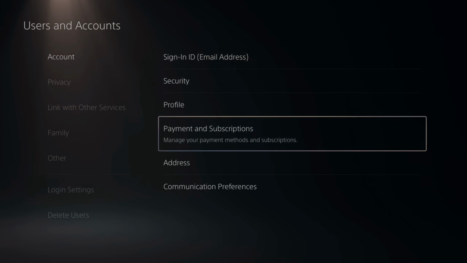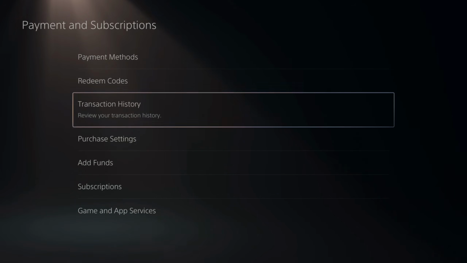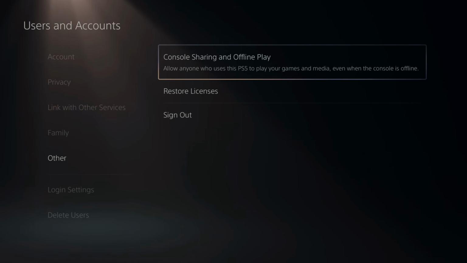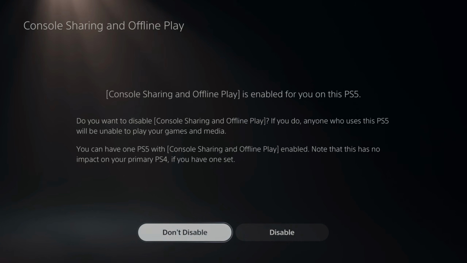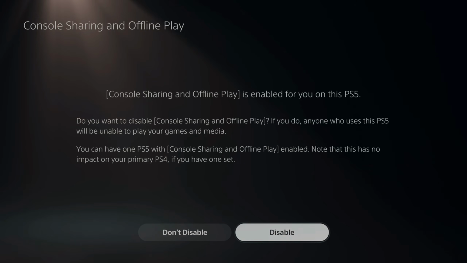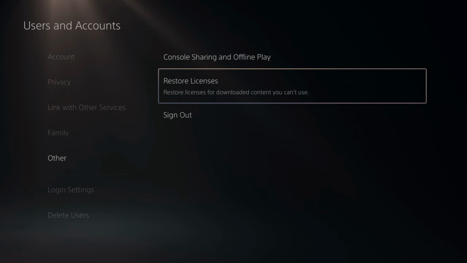Go to Payment and Subscriptions and just check your payment methods and your credit card or your debit card on your account. Go to Transaction History and just see if anything was bought on your account. Then under Users and Accounts again, go on down to Other and go to Console Sharing and Offline Play and enable your console once again as the primary console. Now, the person may have deactivated all the accounts, so they set their PlayStation 5 as the main account, so they can still play your games, even on like a second account on their PlayStation. So enable this, back out, and you may have to go to Restore Licenses under here as well, because some of your games may be locked.